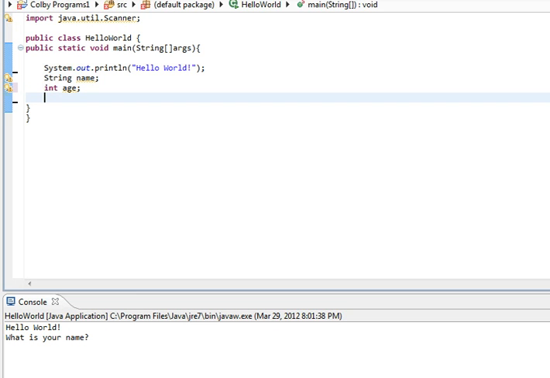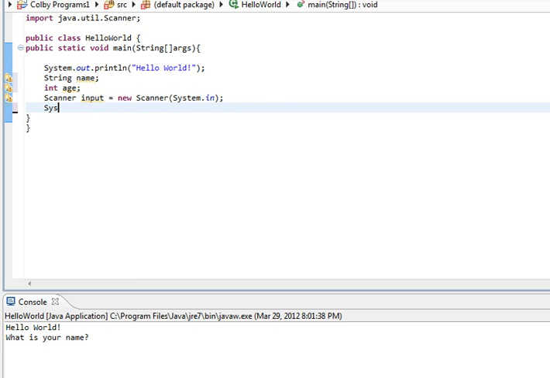So now what you're going to do after you've done that is, since you have the scanner, you have to tell the system to actually put it within your code. So you have to do this and do scanner and then name it whatever you want. I'm going to name mine input equals new scanner, and then within parentheses you put system dot in. And what that does is it inputs the scanner into your main method and tells the system to put it actually within the code.